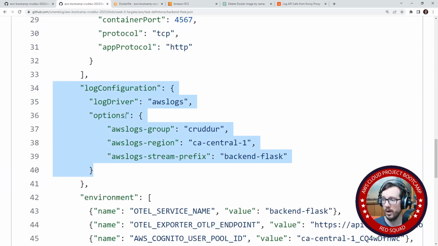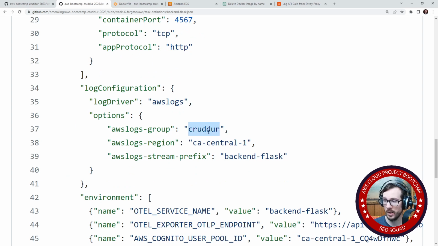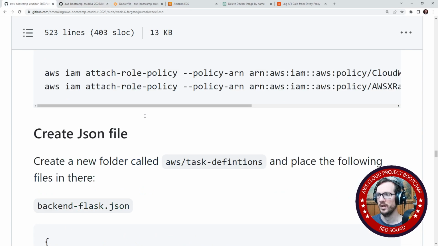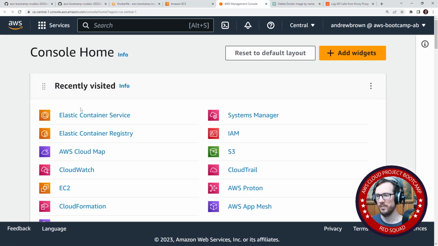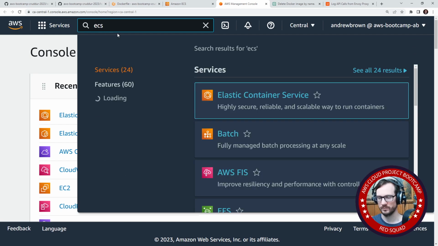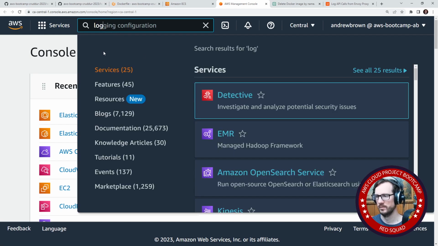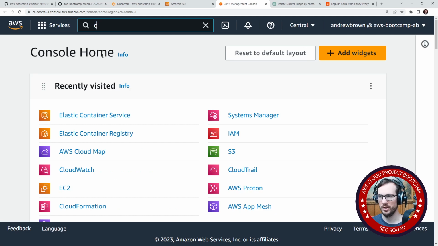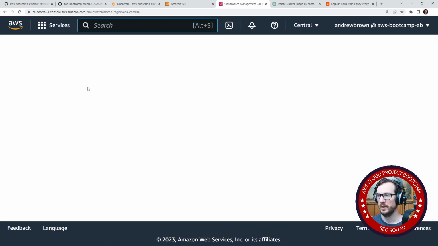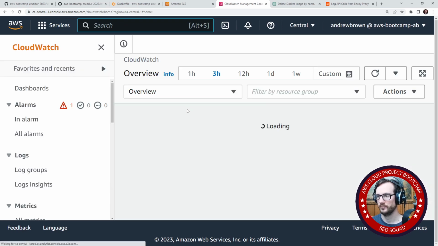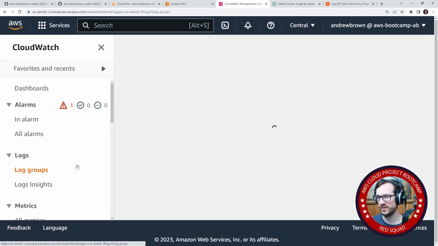Here we have our log configuration. So our log group is called Crutter. Oh yeah, we should have really called our thing Crutter. We shouldn't have called it cluster because now this is not going to work properly. So what I'm going to do, this is me trying to be clever, but I'm going to go back over to our log groups, CloudWatch. I'll delete that one because, you know what? It has to just be called Crutter. Now we could change it, make it slash and stuff like that. I don't care. I'm not going to do that.